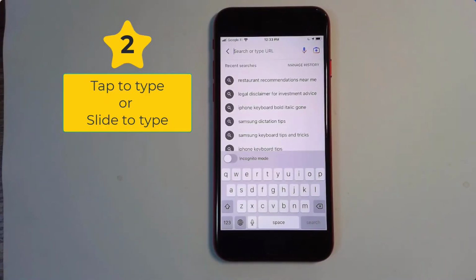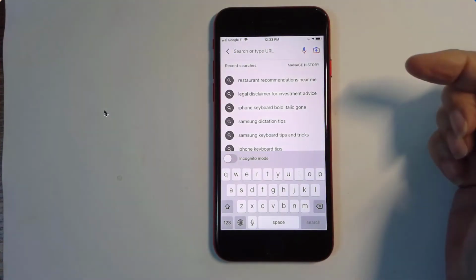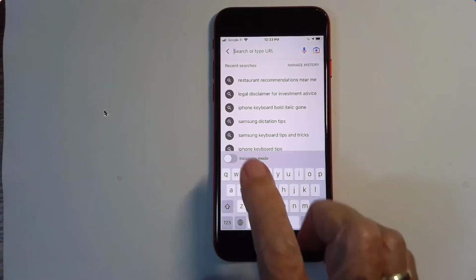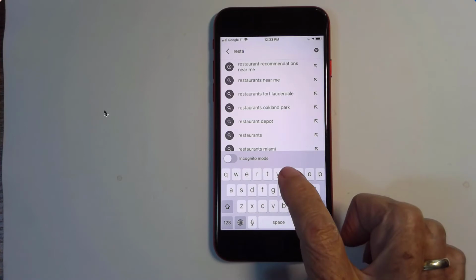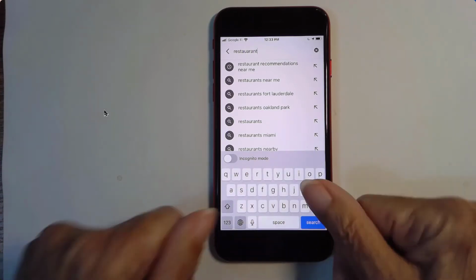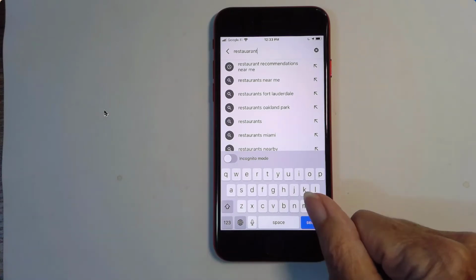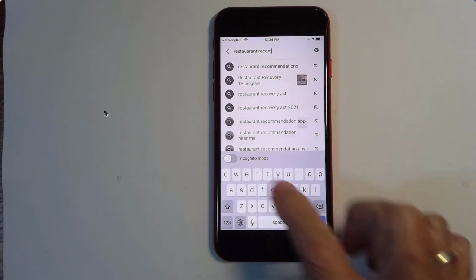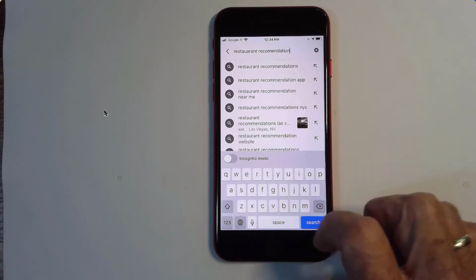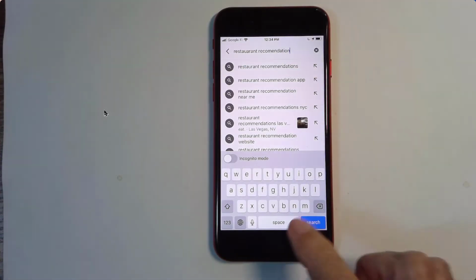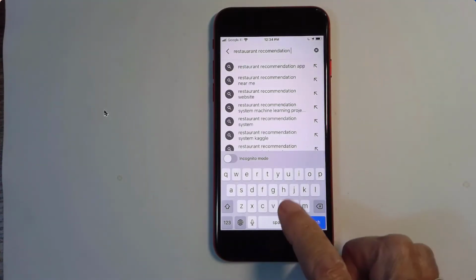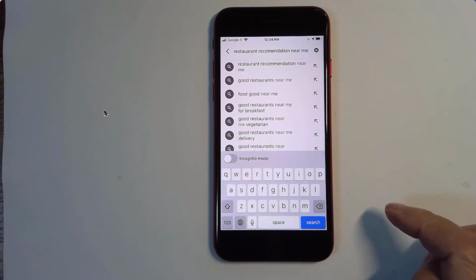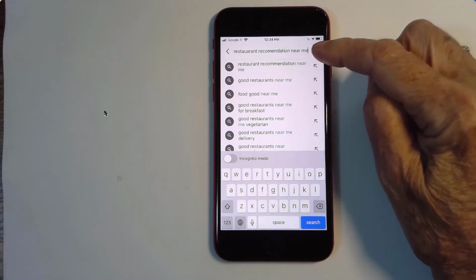Number 2, do you type by tapping or by sliding? Tapping. Here I am in search and I want to search for restaurant recommendations near me. So I tap on each letter, and some people do that with their thumbs, but I've never learned how to do it with my thumbs, and you'll see why in a minute. Restaurant recommendations. And I'm lazy and didn't spell it with the 2 M's, but it doesn't care. Near me. All right, so that is tapping, but I much prefer sliding, so I'm going to show you.